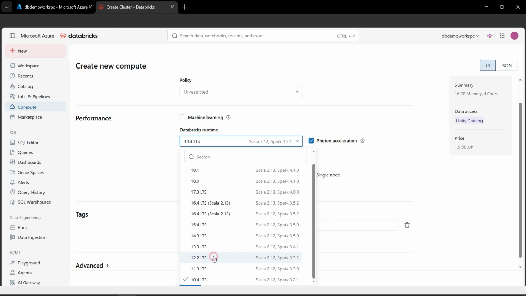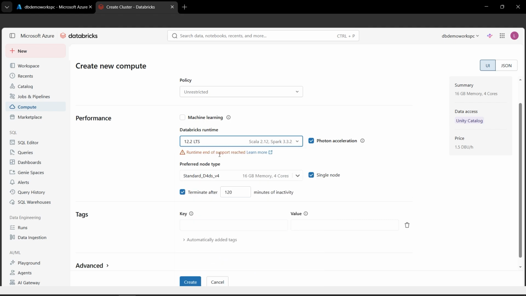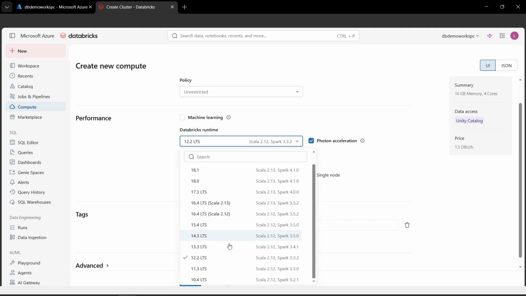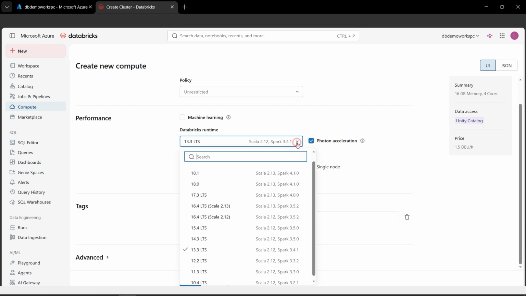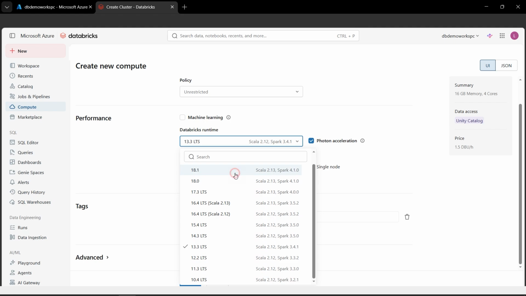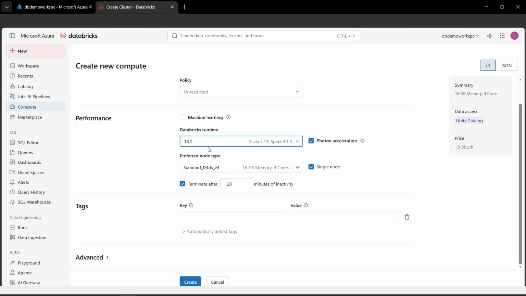Now let's select 12.2. Again, end of runtime support reached. Now if I select 13.3, it's good to go. So we've got to select the appropriate runtime. Photon acceleration is dependent on this Databricks runtime.